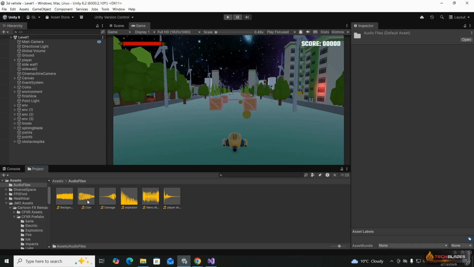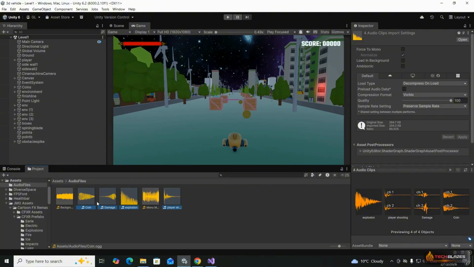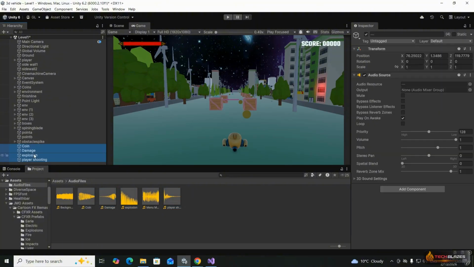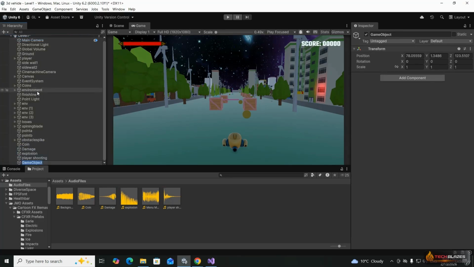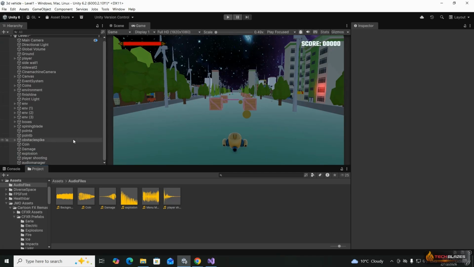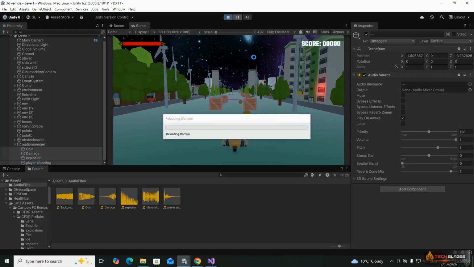So I will select coin, damage, explosion, and player shooting. I will drop them in the hierarchy, and I will create an empty game object with the name of audio manager. And let's drop our sound effects inside audio manager. Now, if we hit play, you will hear all the sounds.